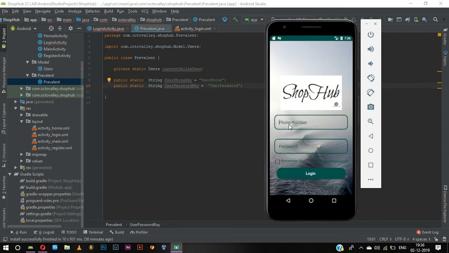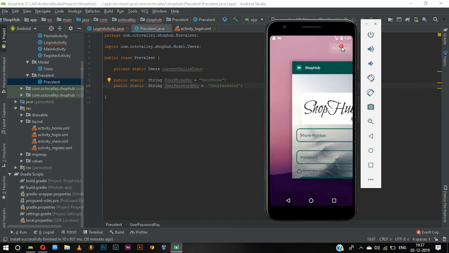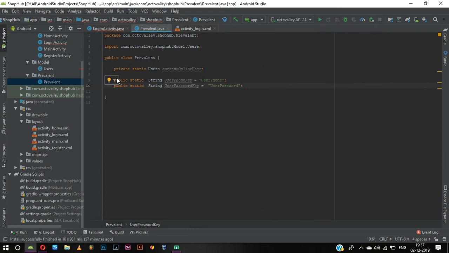Let me show you that. This string will get the value of this phone number and this password will get the value of this password, and these two strings will be stored in the phone memory so we can access it later. So for that we need to give it as public static string user phone key is equal to user phone. This user phone and the user password are default values. I mean, for the time being we have written some value.